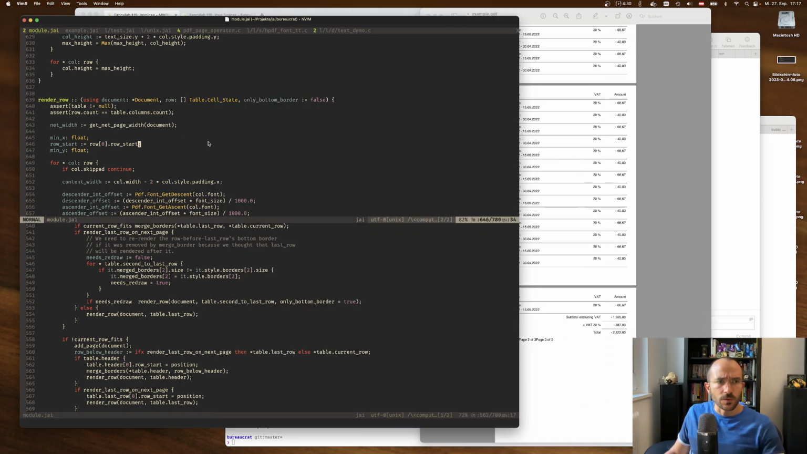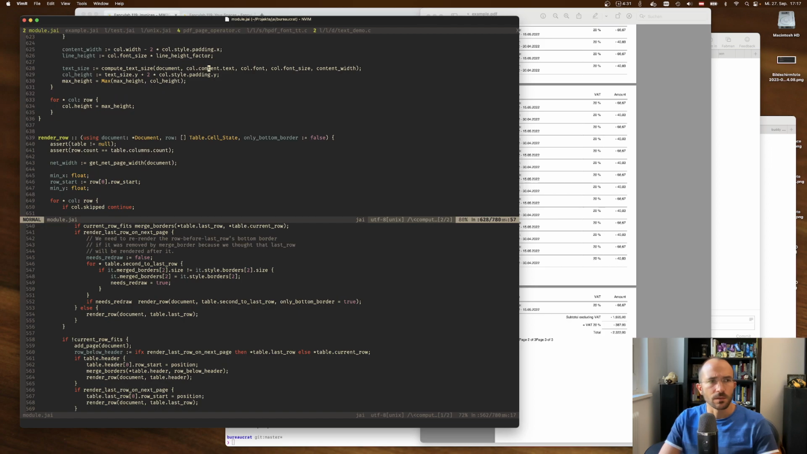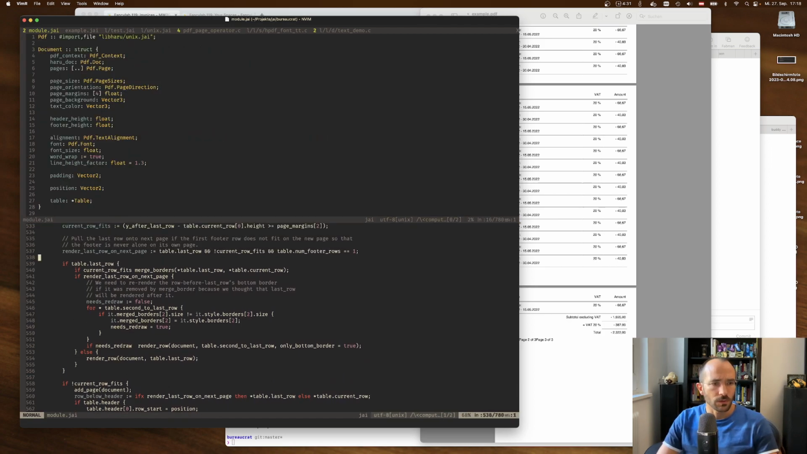So let's do the footer. This is gonna be a bit of a mess because we didn't compute the footer yet. So we completely forgot about it.